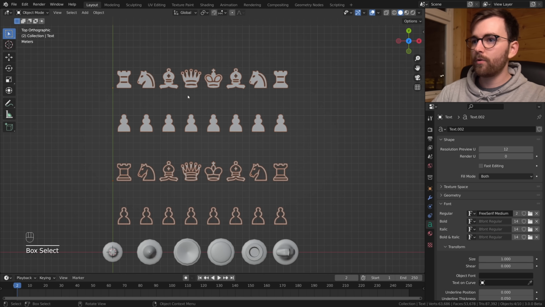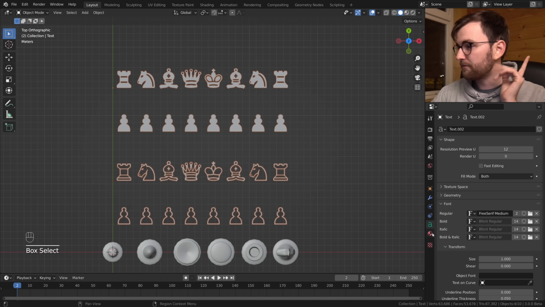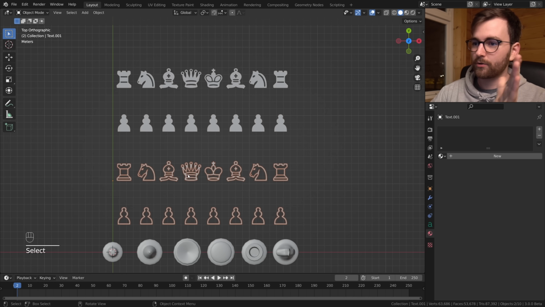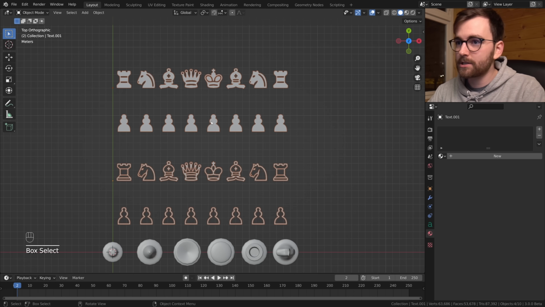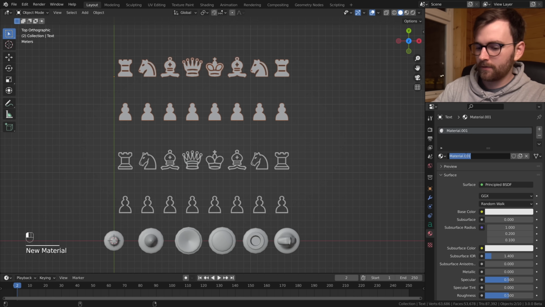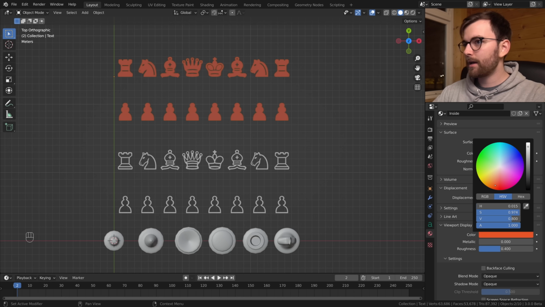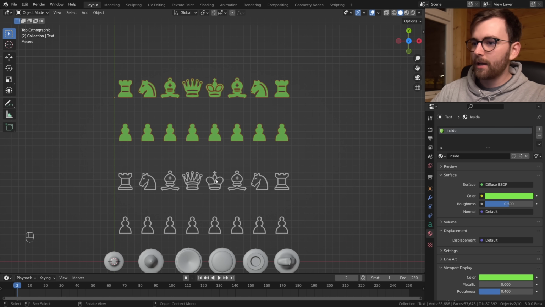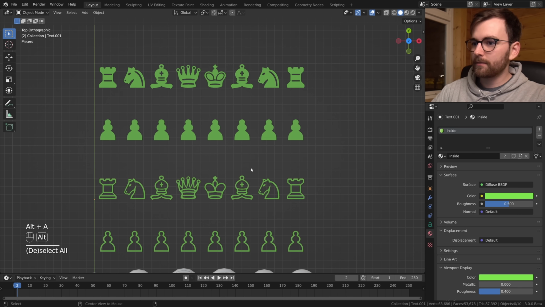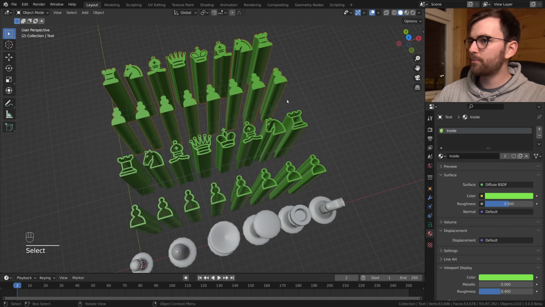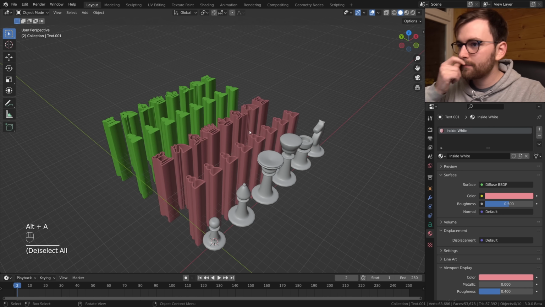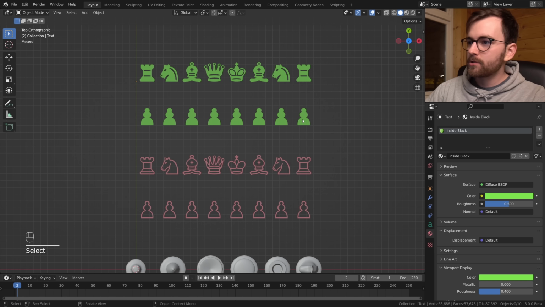So we are going to give these a material. That is very important because it's going to be impossible to do after we've done the boolean stuff. Let's call it inside. Let's just make it a very distinct color. There we go. And let's give it this one as well. You know what? I want to be super safe. Okay, so we're going to color code this. I don't know why, it just feels better.